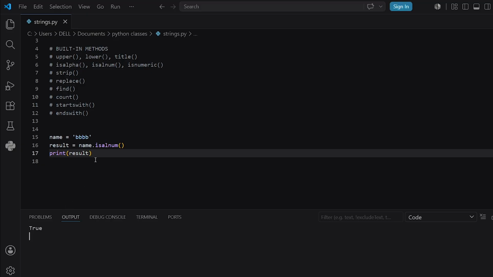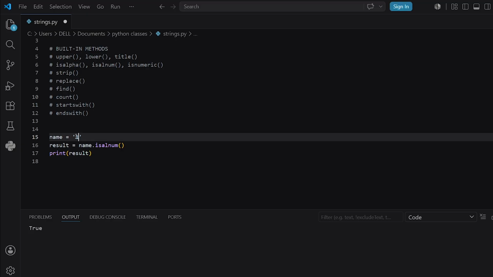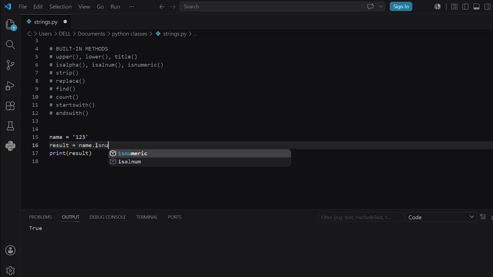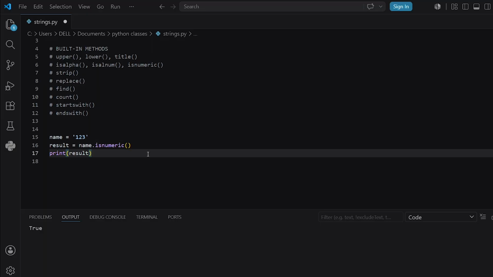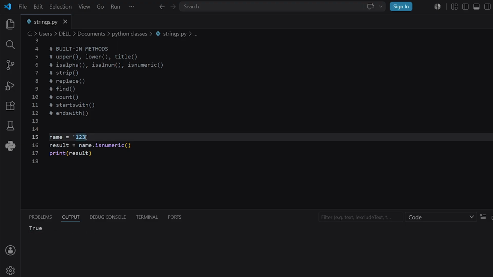Then if you want to determine whether the characters are numbers or numeric, we're going to be using the isnumeric method. So in this case, I'm going to have 1, 2, and 3. Of course, all the characters here are numeric. Now to confirm this, I'm going to be using isnumeric. Then if I run this program, I'm going to be getting a true. But if I introduce an alphabet like a B here, this is going to return false.